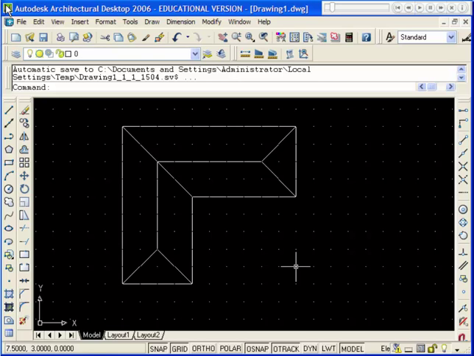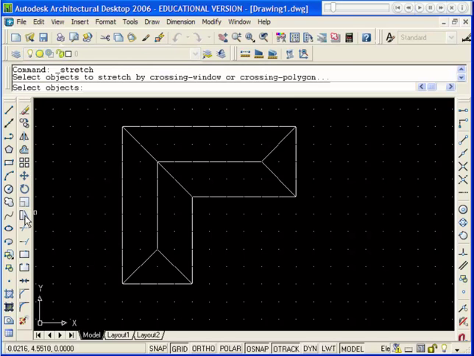So let's try the stretch command, picking it from the modify toolbar. And when selecting stretch, the first thing you have to do is select the objects, just like you do in a lot of other modify commands. There's one thing special about the stretch command: you have to select the objects using the crossing method. It will not work properly using any other method of object selection, whether it's the pick box or window or fence. It has to be the crossing.